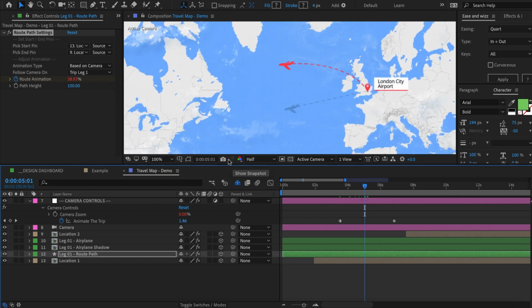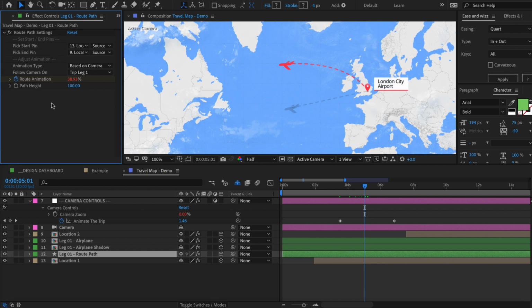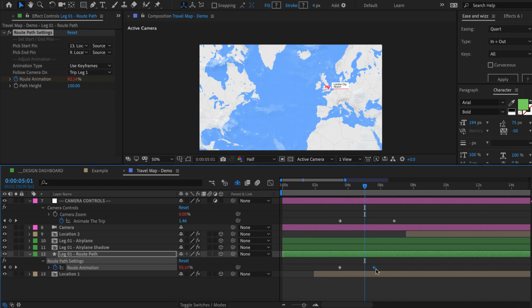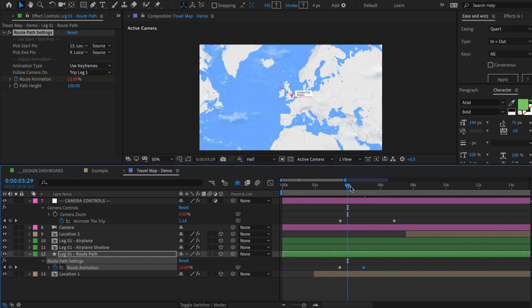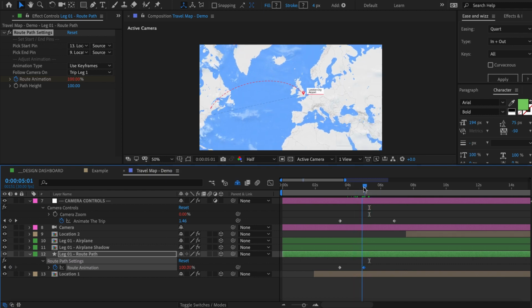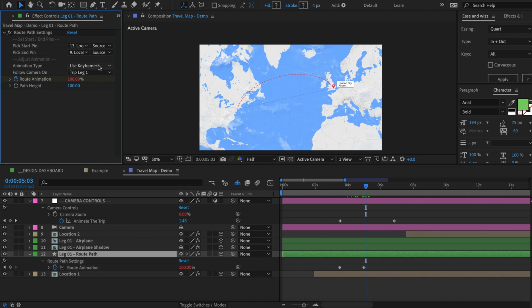So coming back to our route layer, we have a couple more settings below. Here we set the animation type, and there are 2 types that you can choose from. The first one is based on camera, which means that the airplane uses these 2 keyframes to drive its animation. And in most cases, this is the setting that you'll be using. But say you had 2 airplanes where one was traveling faster than the other. In that case, you'd set the second airplane to use keyframes, and you could move its endpoint a little bit ahead in time so that it travels to its destination faster. You'll be using based on camera setting in most of the cases, but I thought I'd mention this just so you know how this works.